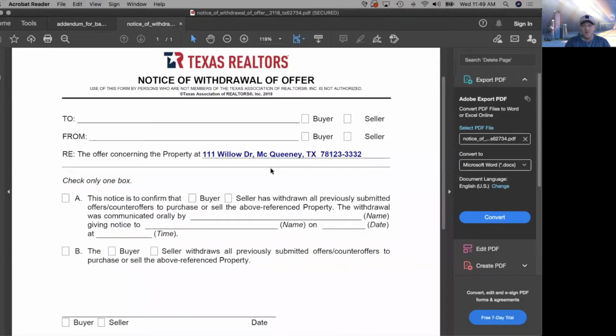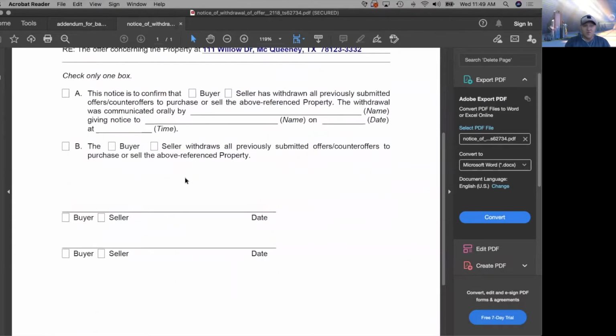Returning the offer, whatever property. Again, this is just an old property. Don't worry about that. But this notice is to confirm that, in my case, the buyer has withdrawn all previously submitted offers, counteroffers to purchase the above referenced property. The withdrawal was communicated orally by me, the realtor, Colin, given notice to the seller realtor on this date at this time. So I have told them at this time, this date.